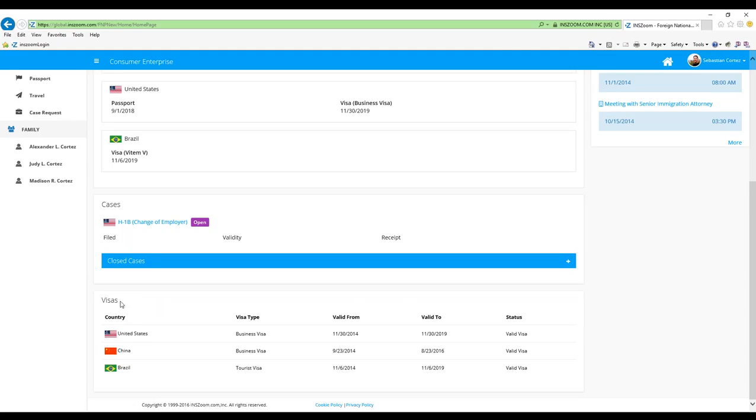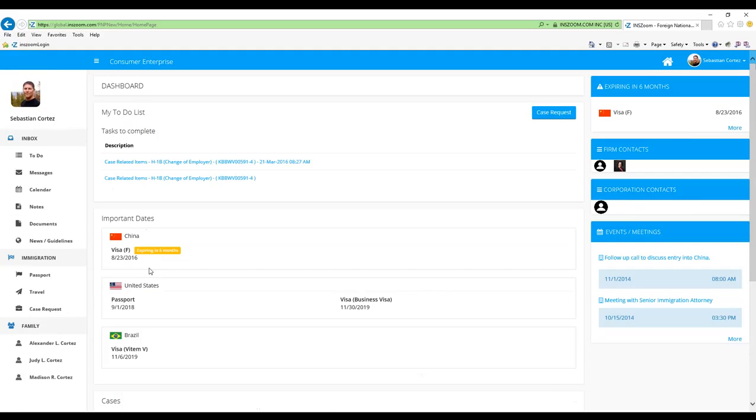Again, it's just a quick overview of the visas. If we had other important dates, possibly U.S. immigration documents, like an I-94, then those would also appear in important dates. So that is the center of the page. We have a link here for case requests, and you can see that this icon tab is also over here on the left-hand side.